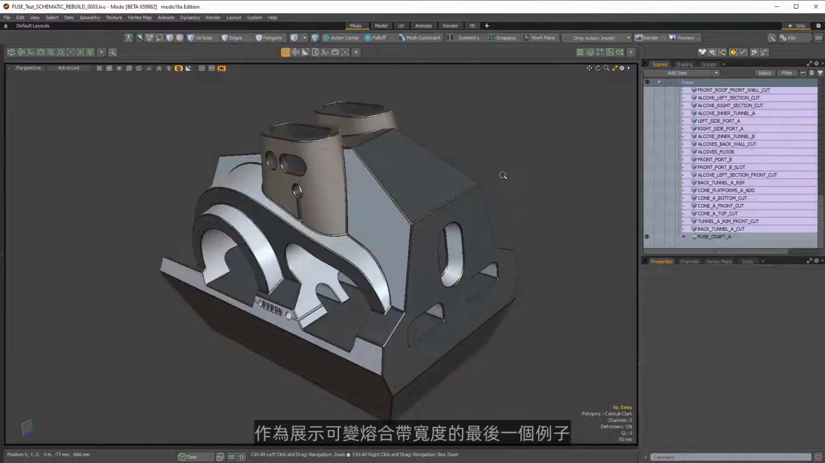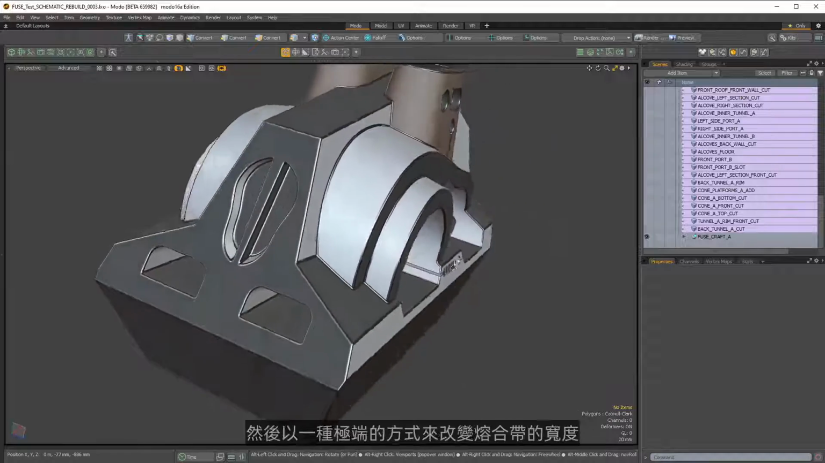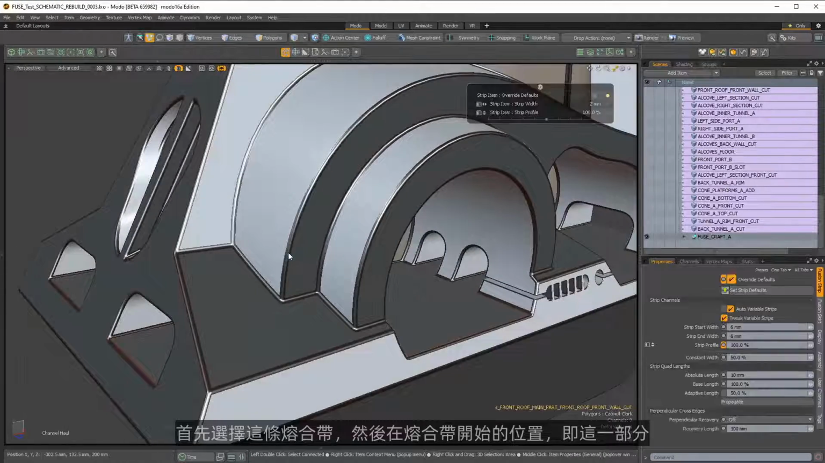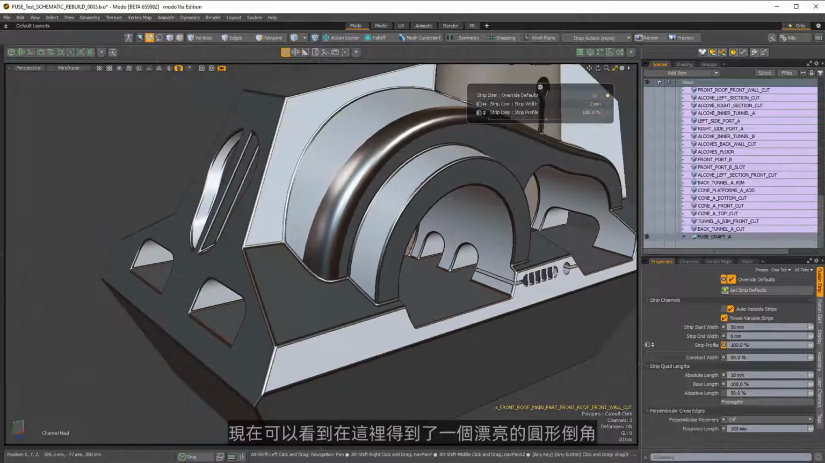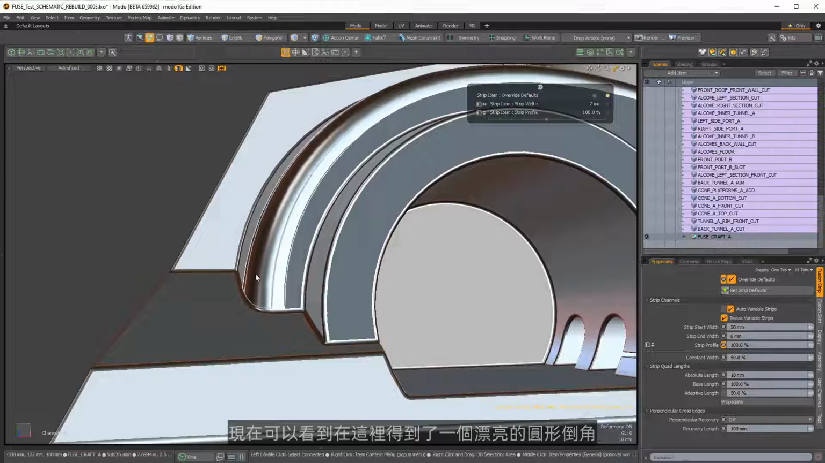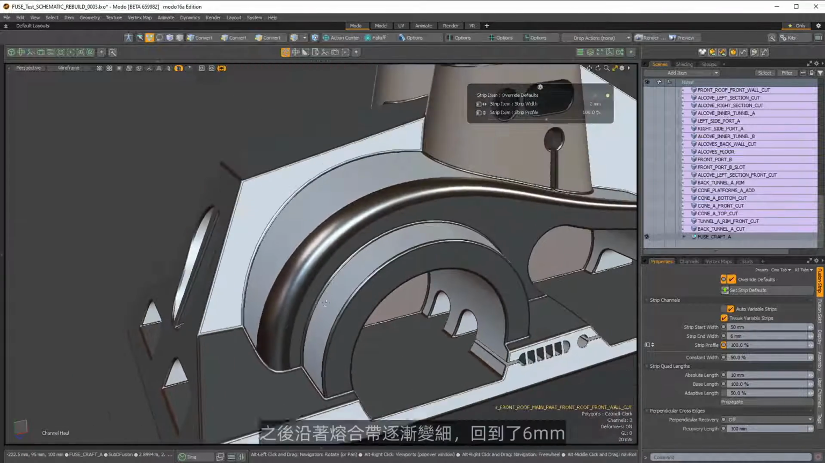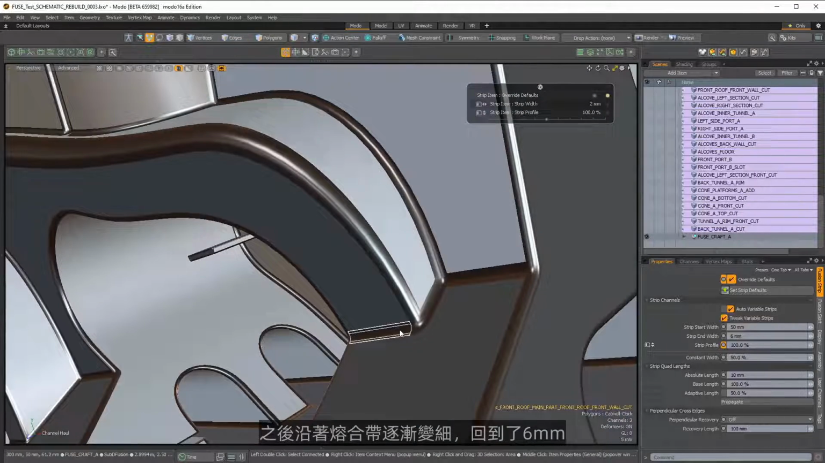As a final example to show the variable strip width, I'll take a strip on this Mesh Fusion model, and I'll vary the strip width in an extreme way. So I'll select this strip, and then where it says strip start width, which is this part of the strip, I'll change the width from 6 millimeters to 50 millimeters. And now you can see we're getting a nice rounded bevel here. It's a very soft transition from this plane to this plane, but then as we move along the strip, it thins out and goes back to 6 millimeters. So it's more in line with these surrounding strips.